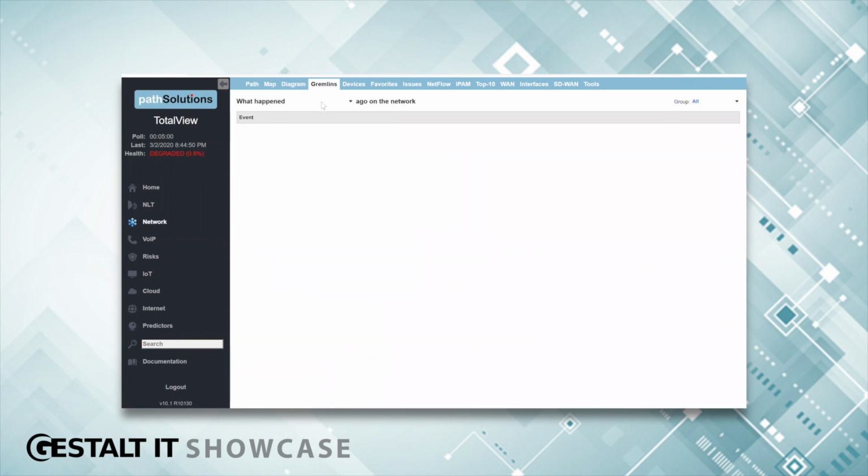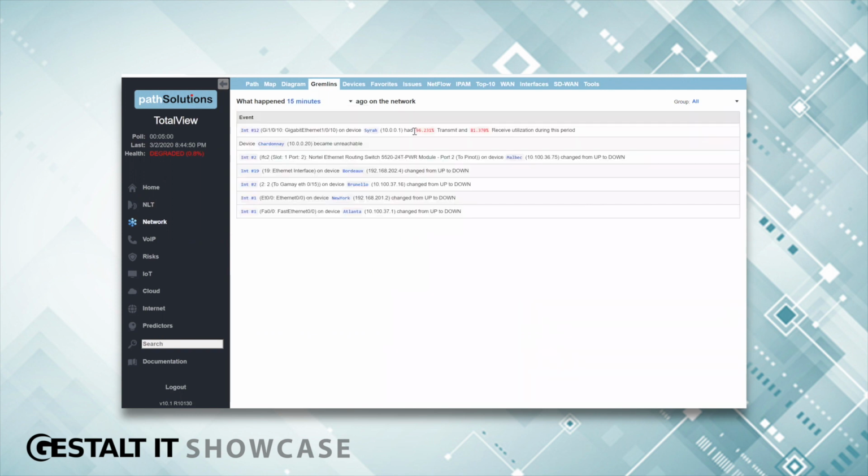We have a correlation engine. If you want to see what happened at a certain point in time, you can choose 15 minutes ago, and it's going to show you all of the events that happened 15 minutes ago within a group. You can choose the grouping over here on the right.